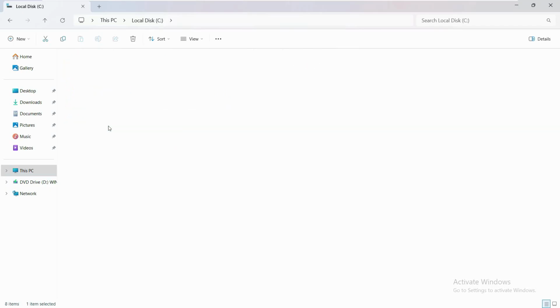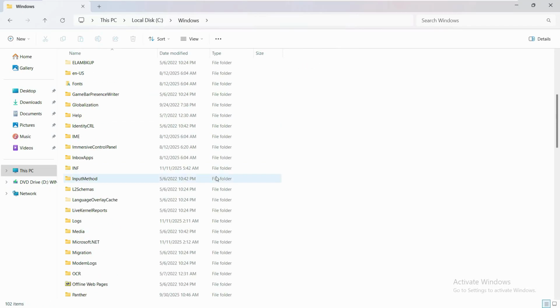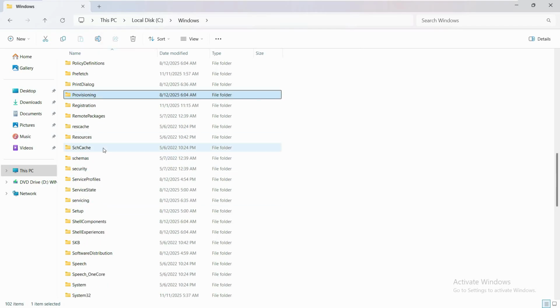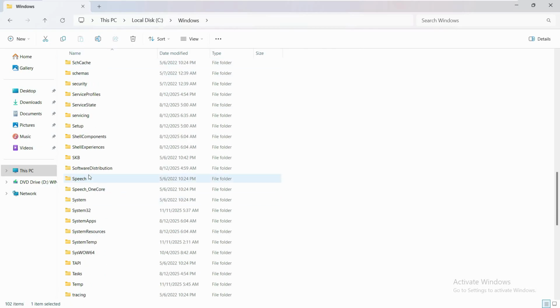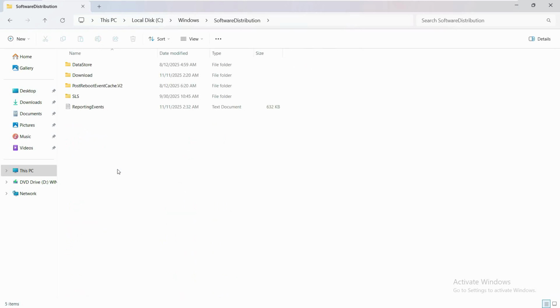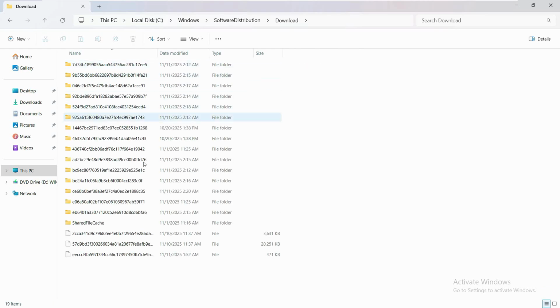Just double click on the Windows folder and search for SoftwareDistribution. It's very simple to search between all of these folders because these are perfectly arranged in alphabetical sequence. So just scroll down until you see SoftwareDistribution. Just double click on this. Now go inside the Download folder, and after that you will see several folders here.